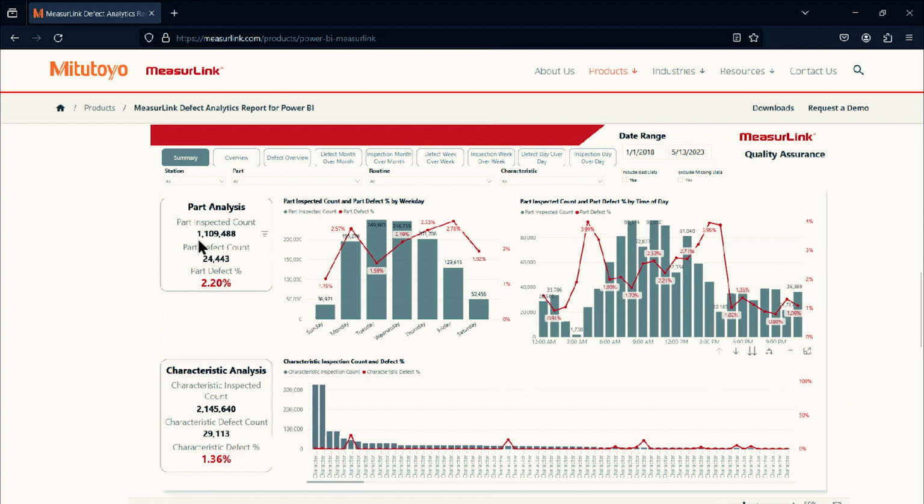Here we can see that I have over 1.1 million parts inspected and 24,000 defects. So I can evaluate over 1 million parts here and see exactly what my defect percentage is, what days of the week are going to be worse than others, and what hours of the day are going to be more problematic than others.